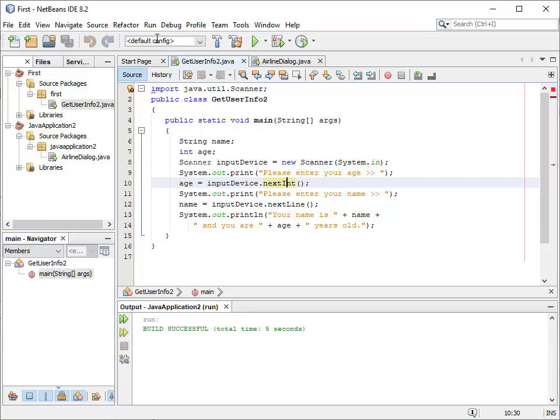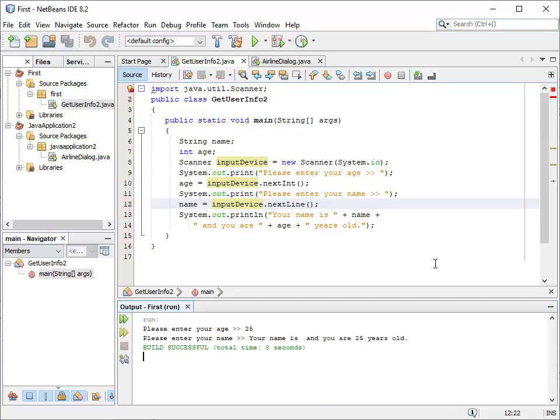Let's take a look at this example. So in the code, we have a Scanner inputDevice. Then we ask the user to enter age, and then we use inputDevice.nextInt(), and it retrieves the integer and assigns it to age. Then we display another message to let the user enter the name, and we use the inputDevice.nextLine method. So let's see what happened with the output. First, "Please enter your age." So I say 25. Then I press enter.